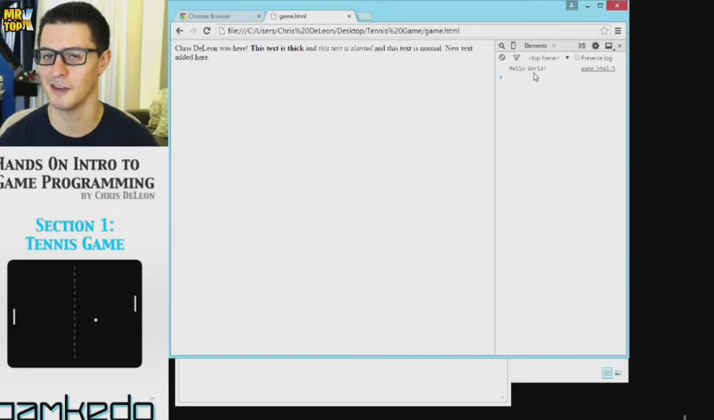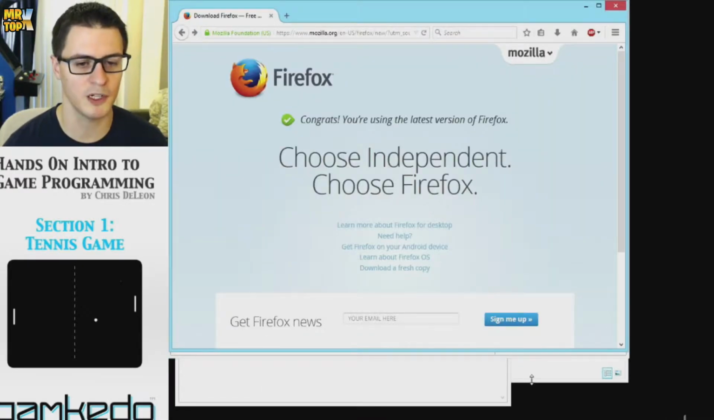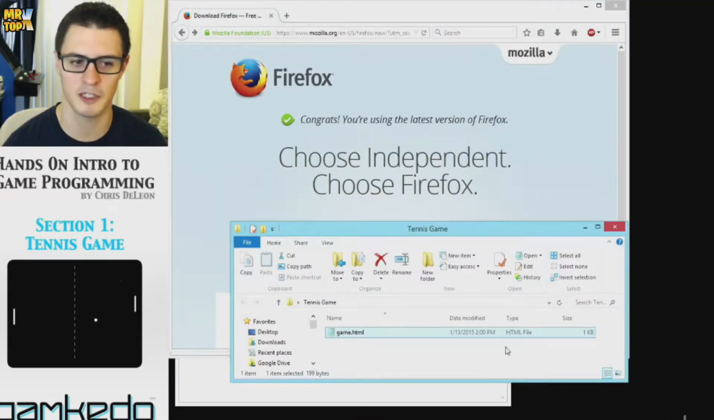So if you did this with me and you're following along, and I encourage you to if you're not, welcome to the club. You've just joined in with the rest of us game programmers. Now, this will work in any other browser as well, but how you get to that console for the JavaScript is a little bit different.